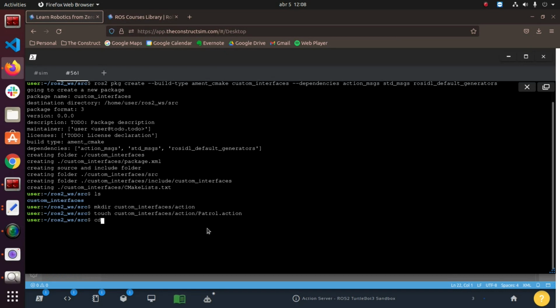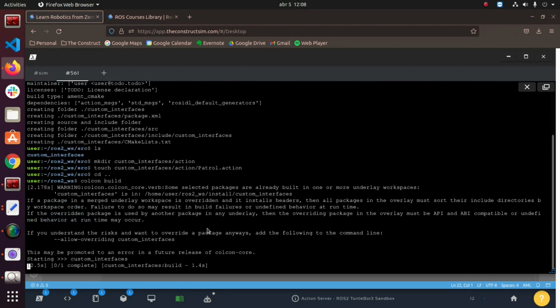All right, so let's see if our package compiles and if we can see our action. So if we go back to the ROS2 workspace and just compile with colcon build, we should just wait for it to build and see if we can see our action. Right now it looks like a good sign because it's compiling everything for the action message, so it should take a little longer.